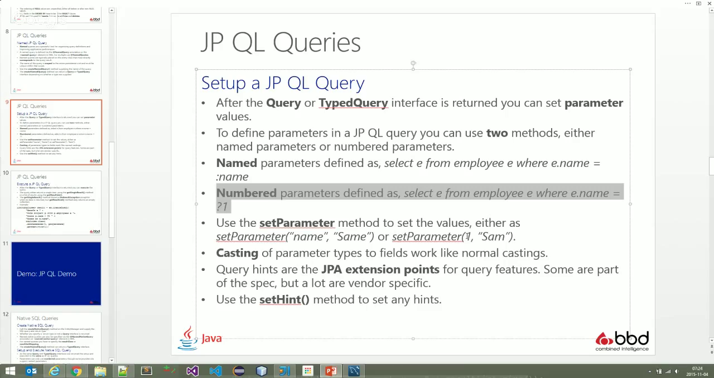Then when setting these parameters, you need to look at your casting for the field you are setting it against. If you've got a field that's a string, you can't put an integer as the value. It's not going to do that casting for you automatically. So look at your boxing and unboxing, and just be aware of that.